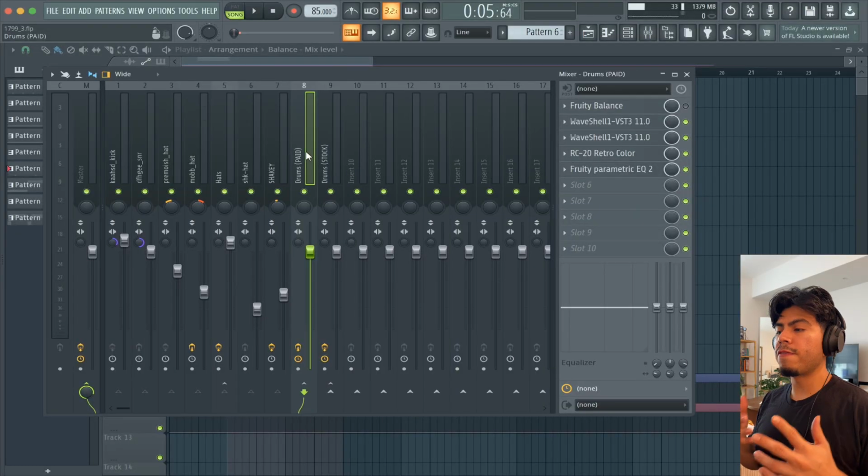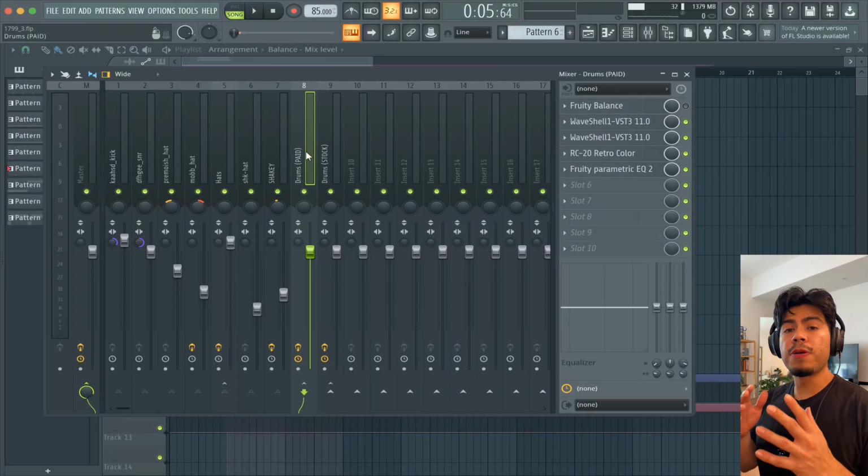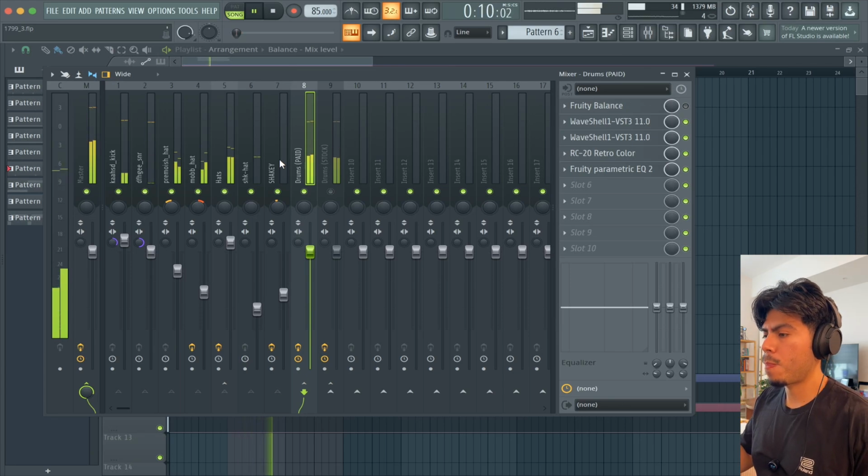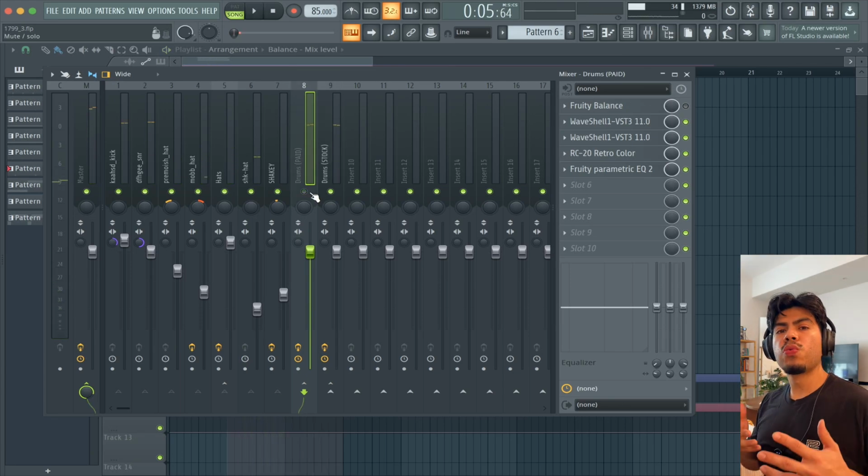All right, you guys, so we're gonna first start off by A/B-ing both the paid and stock plugins. So let's first start off with the paid plugins. And now with the stock plugins.